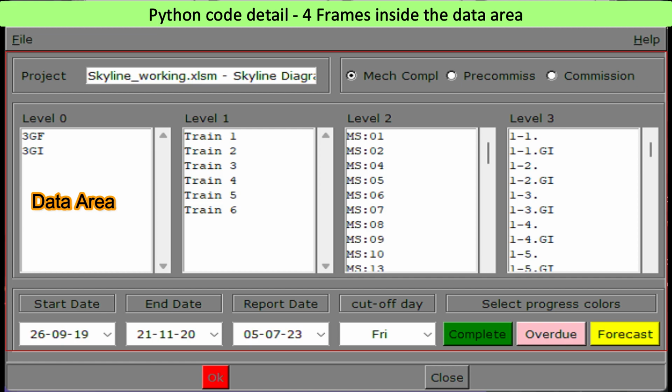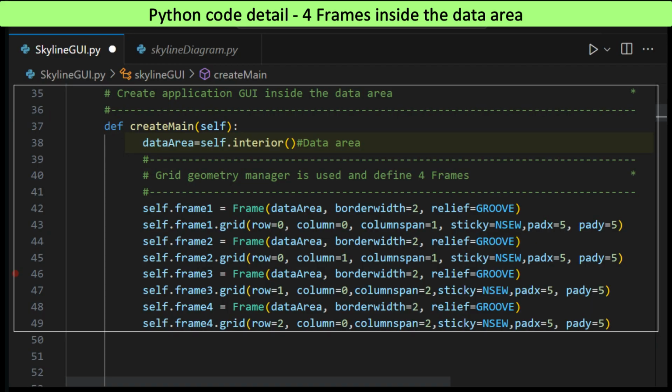Now, we are discussing how to develop an application GUI. The data area is already defined as a master to contain a group of widgets which will be handled by a geometry manager. We set the data area to a variable, data area, using the interior function defined in app shell. Data area equals self.interior.